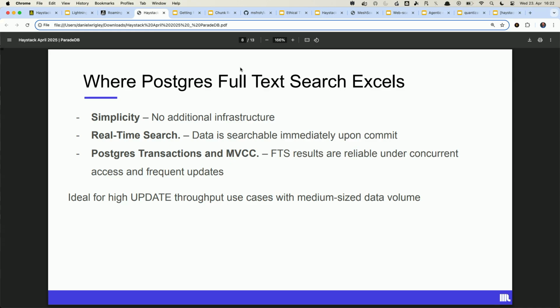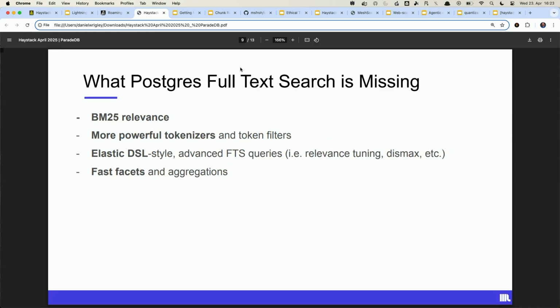Now, where it doesn't do so well, and where you might consider a search engine, is if you need BM25 relevance scoring, so slightly more relevant results than tf-idf, which is what tsvector uses, if you want more powerful tokenizers, if you want a very complex Elasticsearch-type DSL, and if you want fast analytics or fast facets, which is obviously a very big part of it. Postgres is very limited at that.